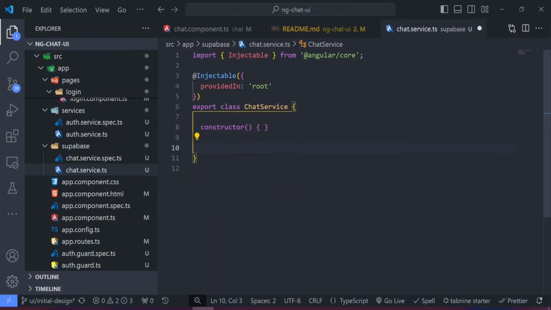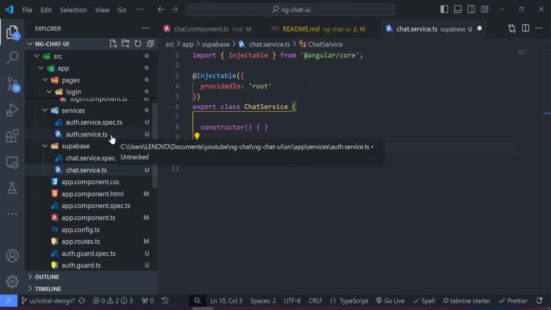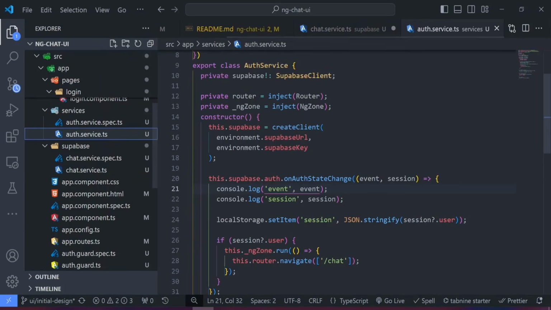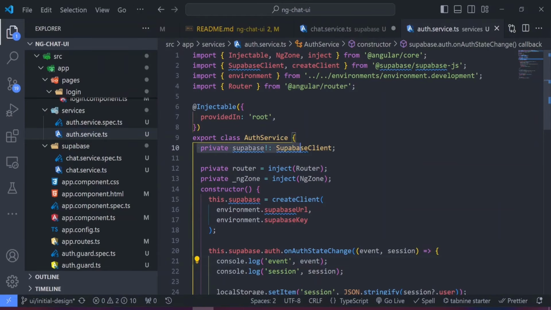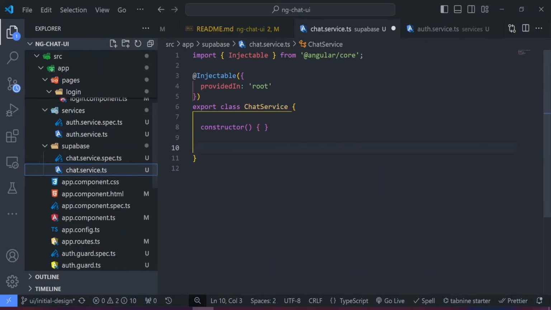Now that our new service has been generated, let's head back to Visual Studio Code and try to locate where this service is created. Within this folder called Supabase, we can see the chart service, and within this chart service we need to reference an instance of the Supabase client, which we already did in the auth service. To make this process easier and faster, I'm just going to head to the auth service and grab the Supabase variable instance and then paste it within the chart service instance.